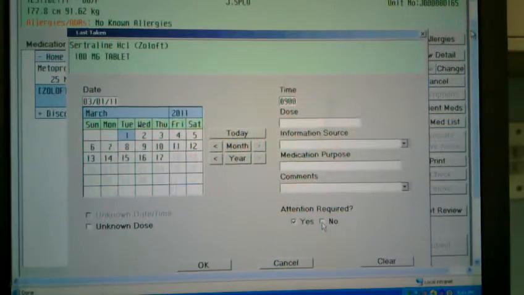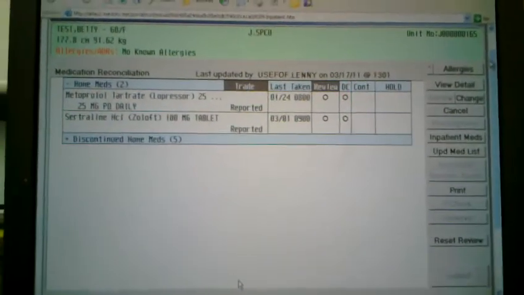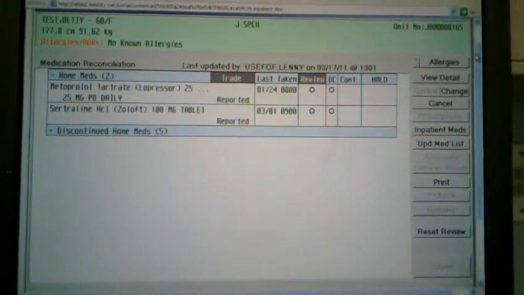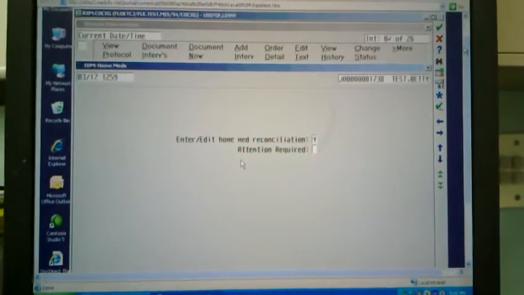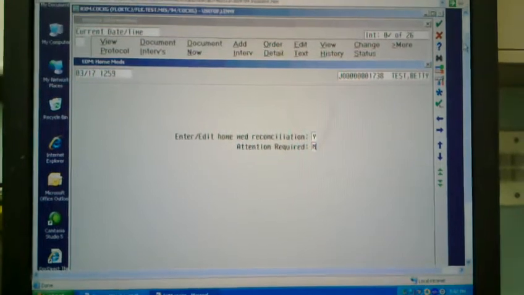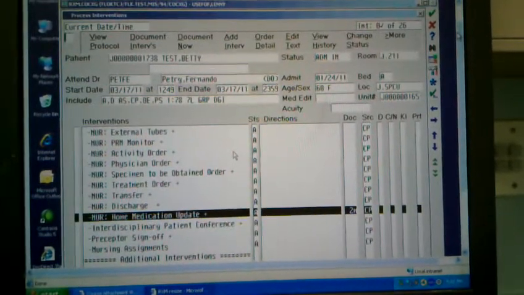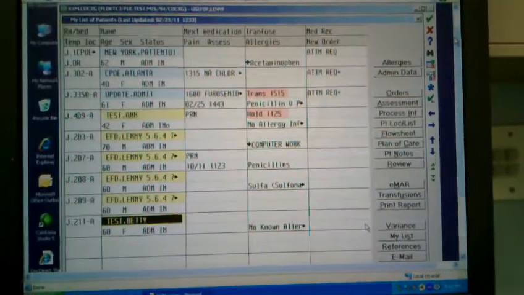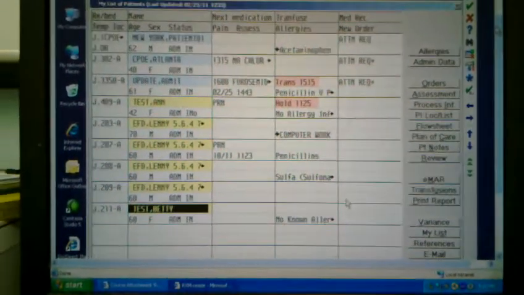Before you say OK, click Attention Required, No. Press Return to go back to your Home Medication Update Intervention, and at Attention Required, enter No. This will remove it from the status board. After returning to the status board, you'll notice that Attention Required no longer shows up.